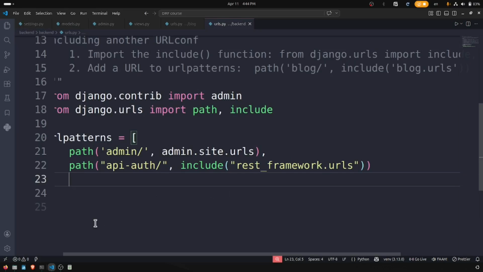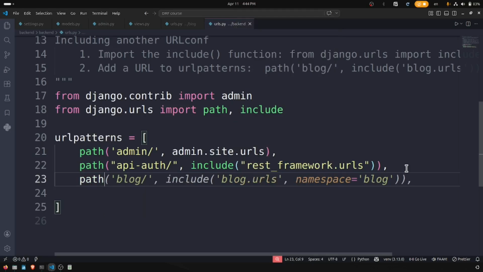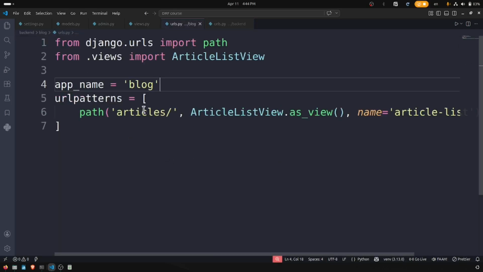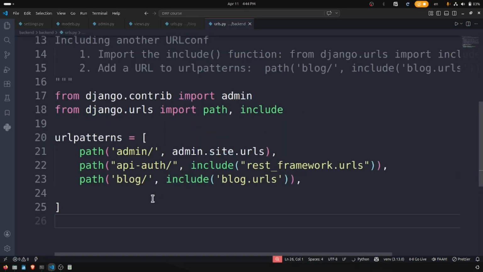Now we add it in the main URL. Okay, path, blog, everything is clean. Namespace, and everything is okay. We do not need this for now. This block, and we have articles. We do not need this article for now. Actually, I don't need this blog as well.